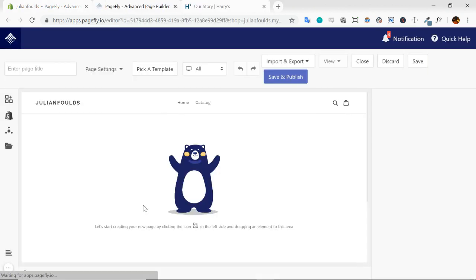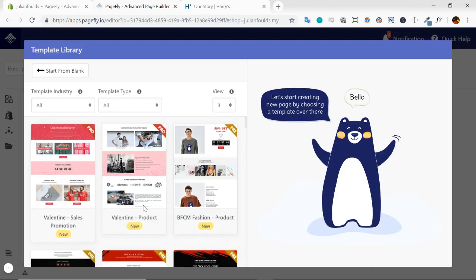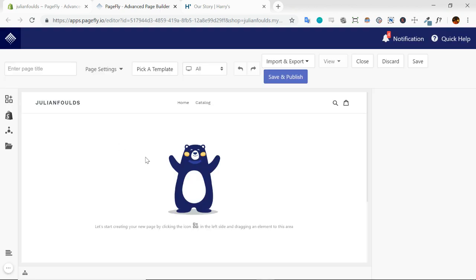Now it will always open up the template library, but for today we're just going to be building it from nothing to give you a demonstration of how to use the different features in PageFly. So I'm going to hit start from blank. So please, if you're following along, do the same exactly. Just start from blank. If you start from a template, it can start getting complicated, moving sections around and readjusting them and things like that. So let's start from blank here.